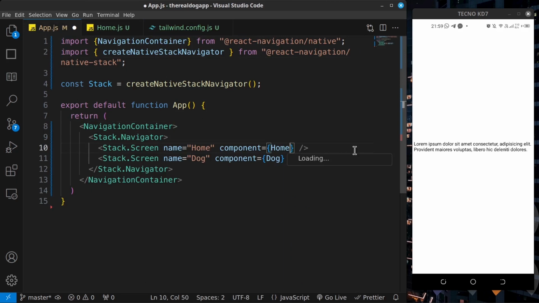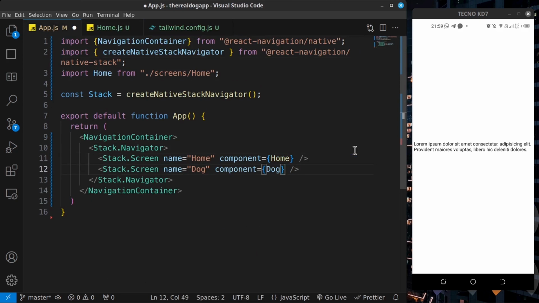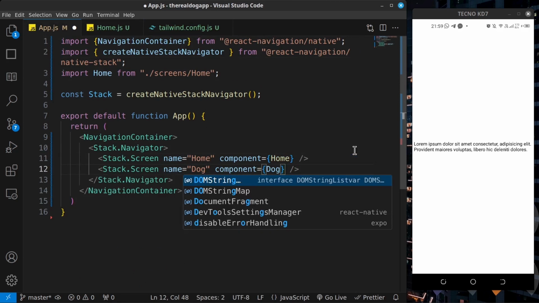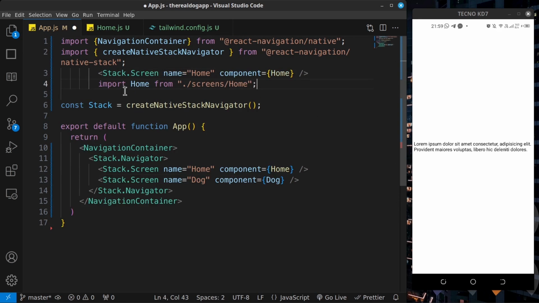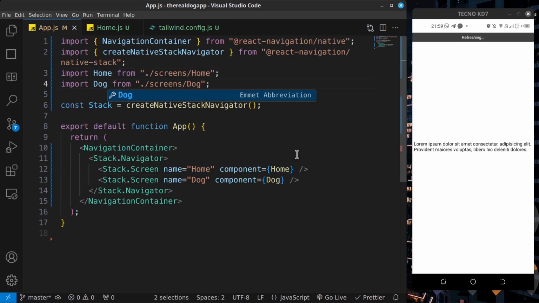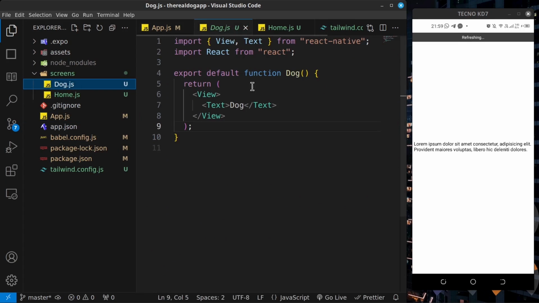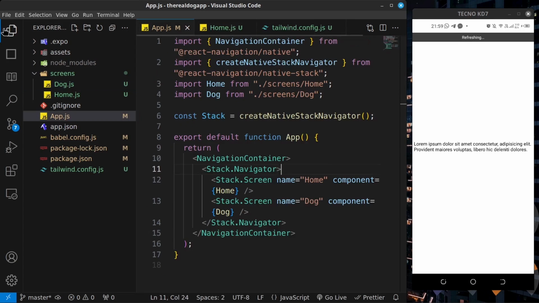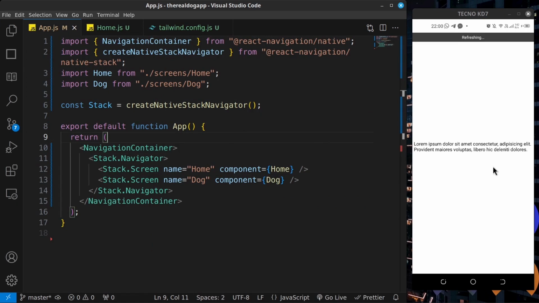Now let's go ahead and import these two. So control spacebar right here, and then control spacebar right here, and it should give you... really, okay, let's just go and do it manually. Oops. Let's import Dog from Dog, save it. And wait, did I do that correctly? Okay, it's correct. So now our application should update, and we should only be able to see Home if I am correct.